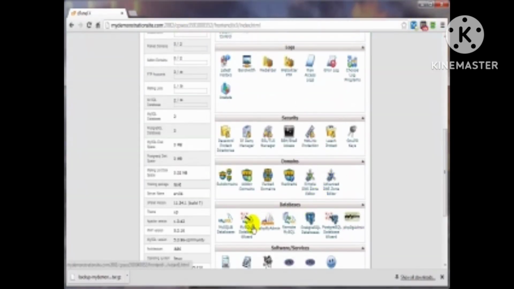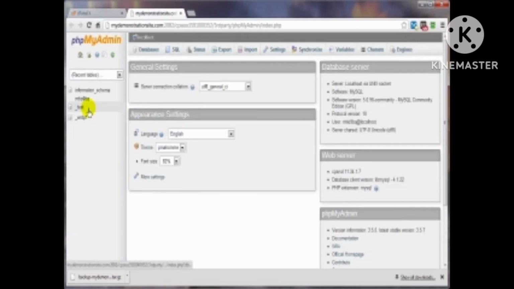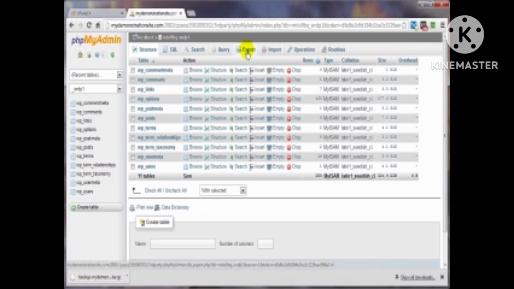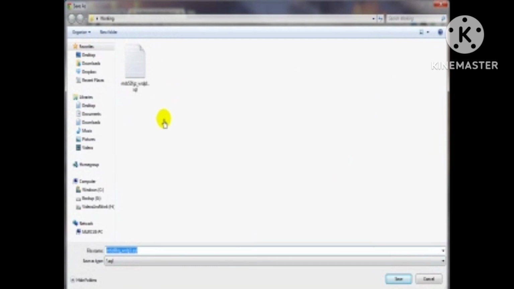Come on down to my databases in the phpMyAdmin, and I'm looking for the WRDP1 database. Click on that. Come up here, click on export. Make sure it's in the SQL format, because you see there's other ones here too. Just make sure it's in SQL. Click on go. Everything else is pretty much the way that I want it.